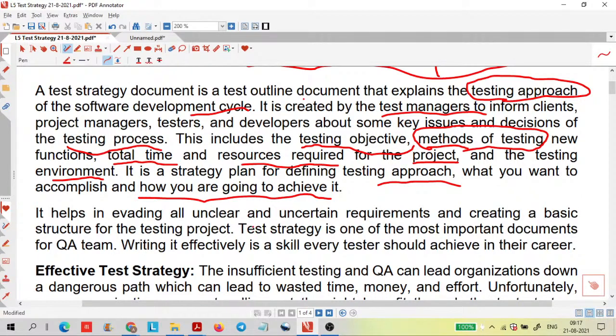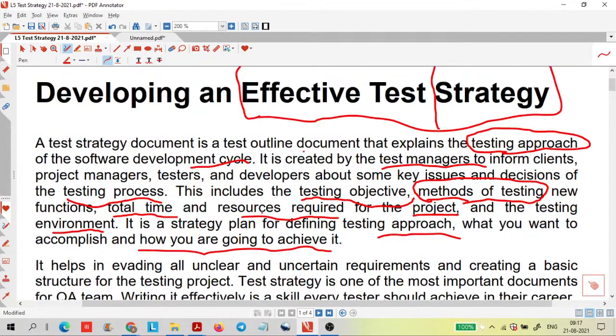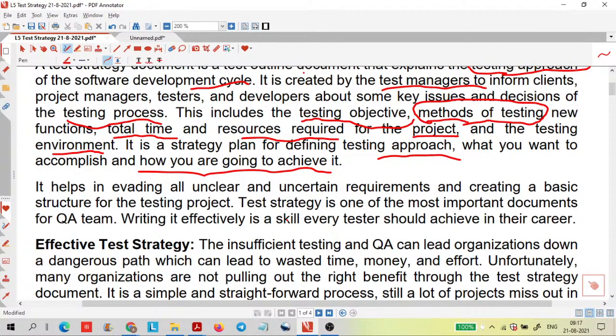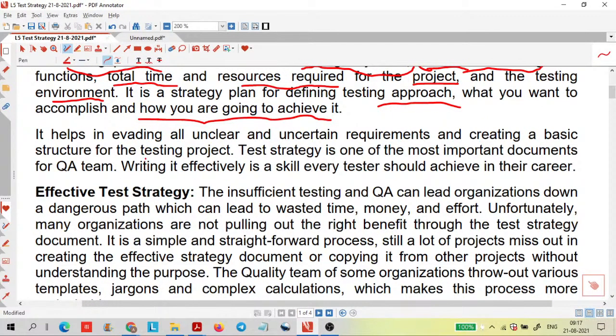Suppose if you don't have any financial problem and all. Okay, as per your condition, you need to plan. But strategy is required even to get software testing quality, to improve the quality of a software product. Test strategy is required. In the same way, if you want to succeed in your life, some strategy is required. Okay, so this strategy, how it helps in avoiding all unclear, uncertain requirements and creating a basic structure for the testing project.